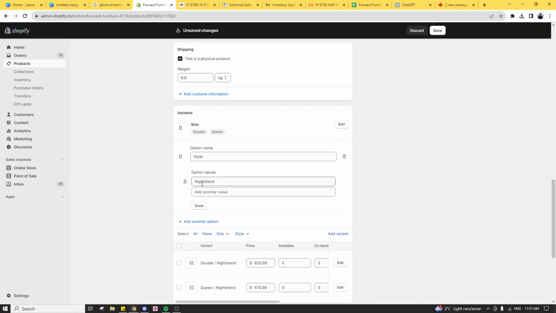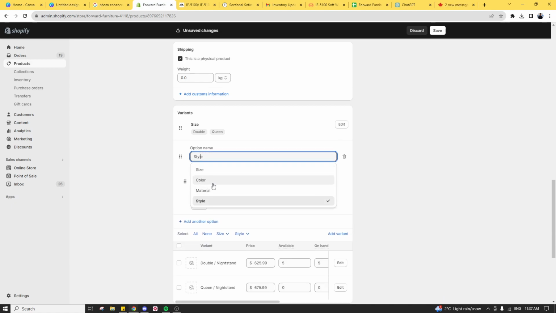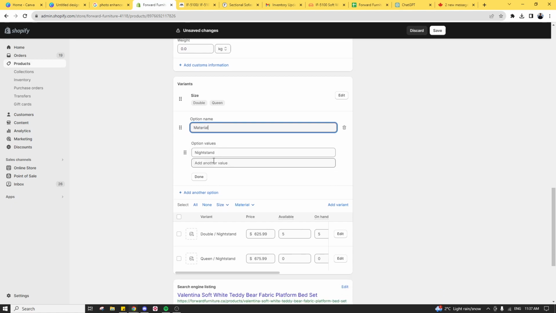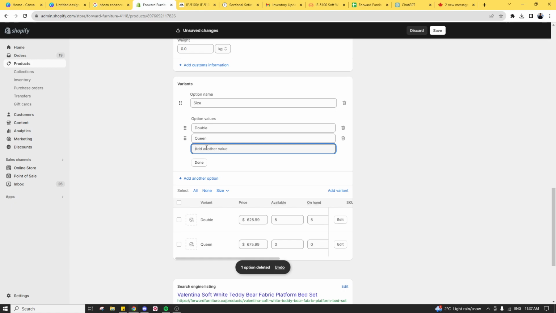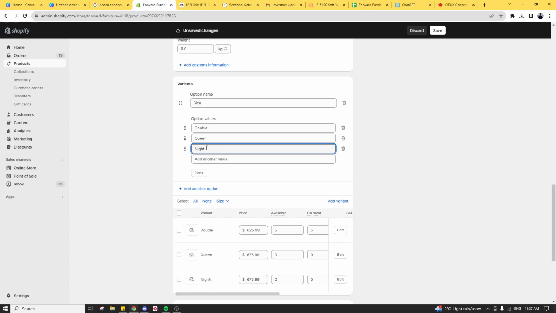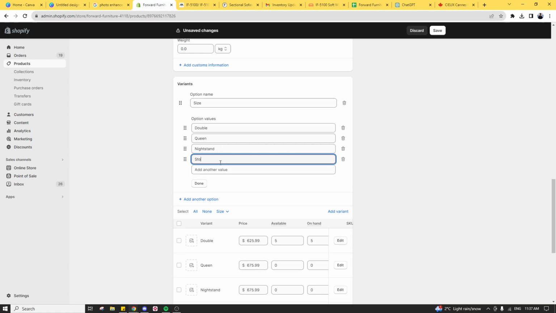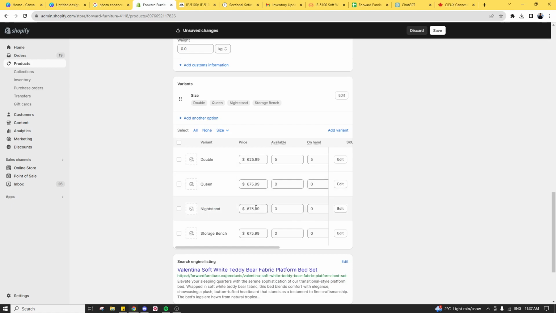Instead of style, I'm thinking it would probably be here. Nightstand, storage, bench. So to figure out the price of these, we can just mark them all available because we know it's in stock.